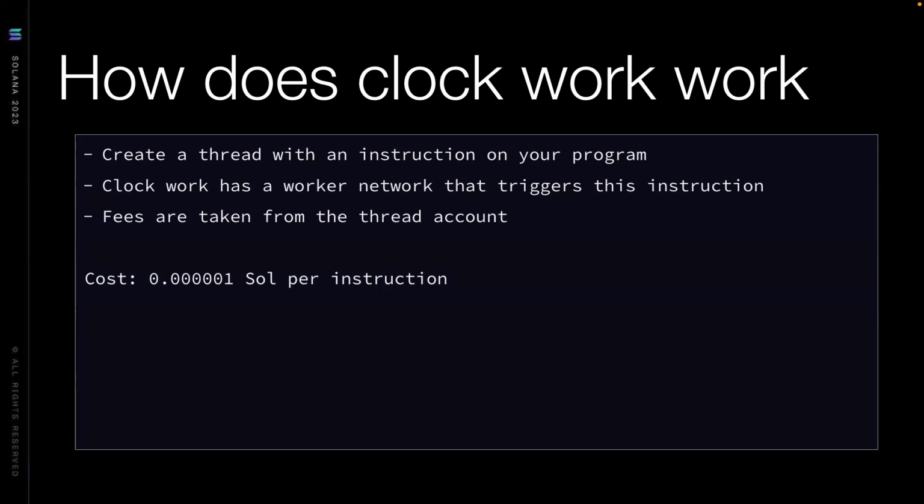How it works is you create a thread, it's called a thread, and this thread will call certain instructions on your program on certain triggers. For example, you can use a cron trigger, which triggers something every 5 minutes. In the backend, there are a bunch of workers in a worker network which listen for these triggers, and then they perform the transactions. They take the fees from a PDA that you fund, the thread PDA, and they also take 1000 lamports per instruction.